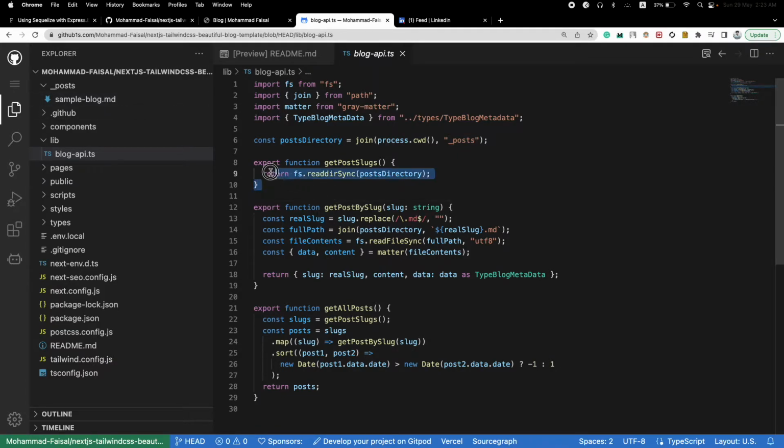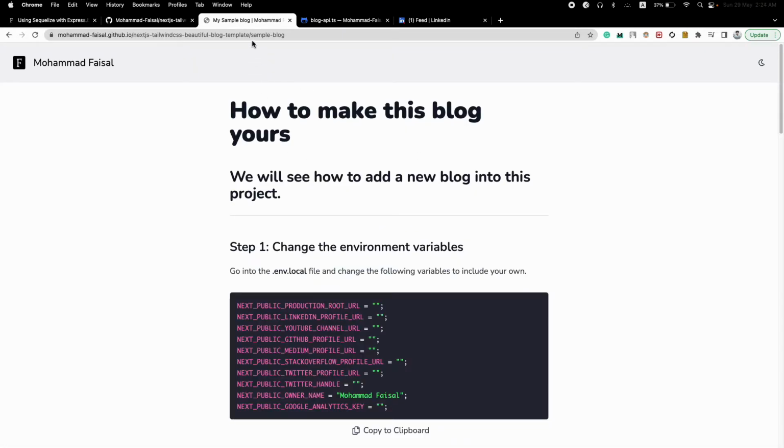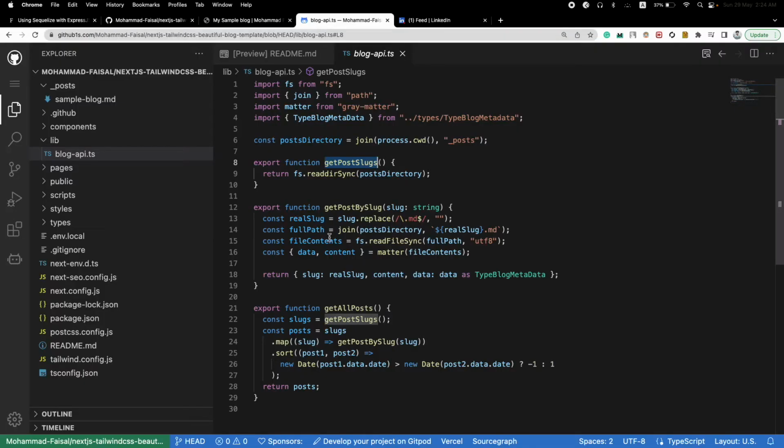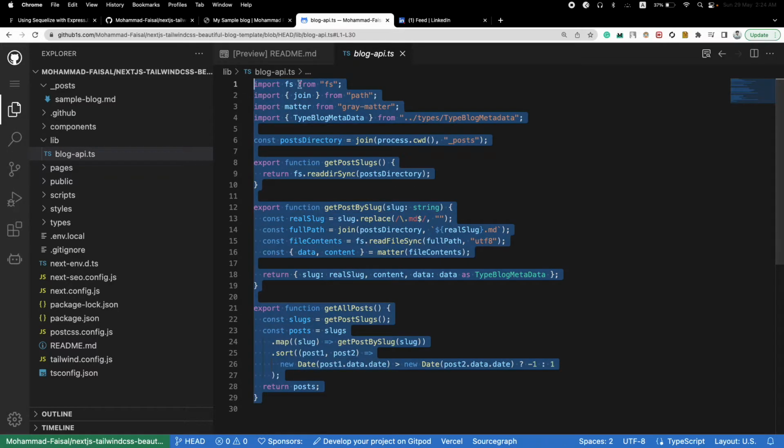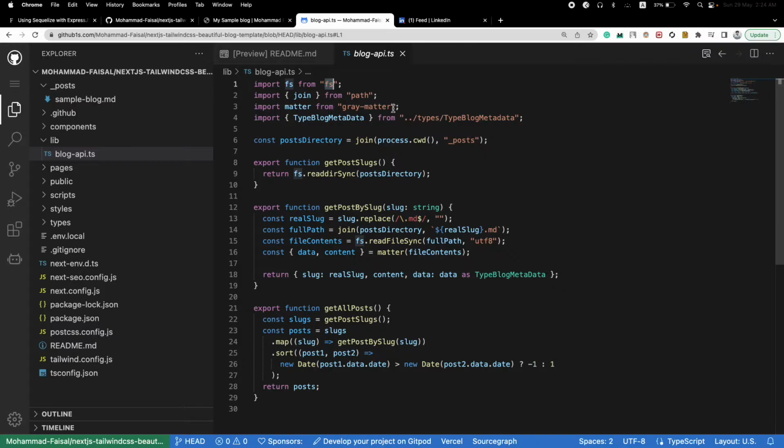That's it. We're getting all the post slugs. Slugs mean the URL. So sample-blog will be the URL for this particular blog if you look here. And we have a separate function for get post by slug. These are standard stuff. We are using fs and gray-matter to read the markdown files and generate the blogs. That's how our blog is working.